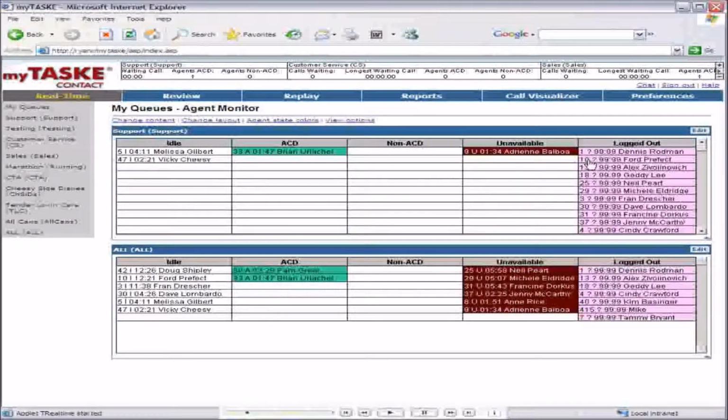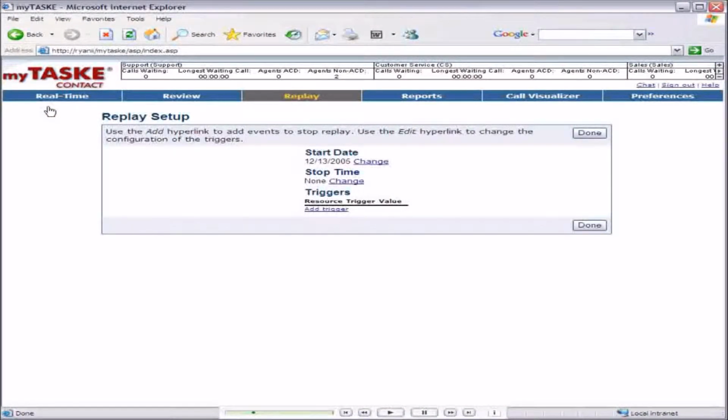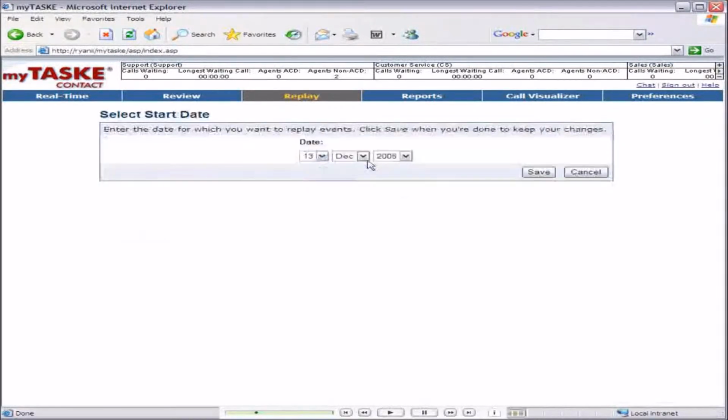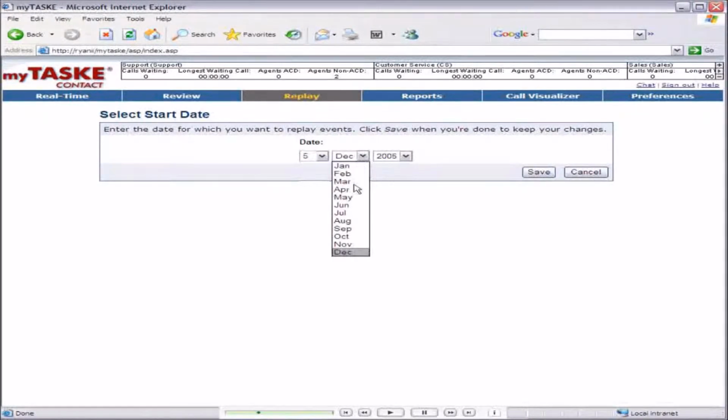To begin, go to the replay area of MyTask Contact. Notice that the default page closely resembles the My Call Center page of the review area. Click the Replay Setup link to set the search parameters and triggers used to find events of interest during the replay. Click the Start Date Change link and input the 5th of May 2005. This is the date to replay.